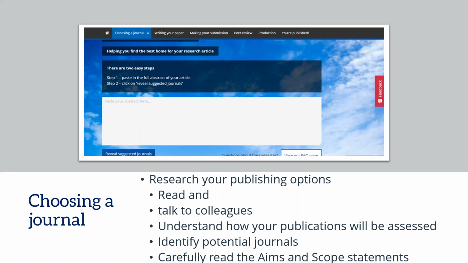Academics and researchers are assessed using different criteria depending on institutions and sometimes their particular field in terms of publications. So take the time to understand how you will be assessed in terms of your publications. Do you need to publish a certain number of articles each year? Are there particular journals you need to publish in? For example, is there a ranking system for journals where you might receive more points for publishing in one journal as opposed to another? Do you need to publish your work open access?